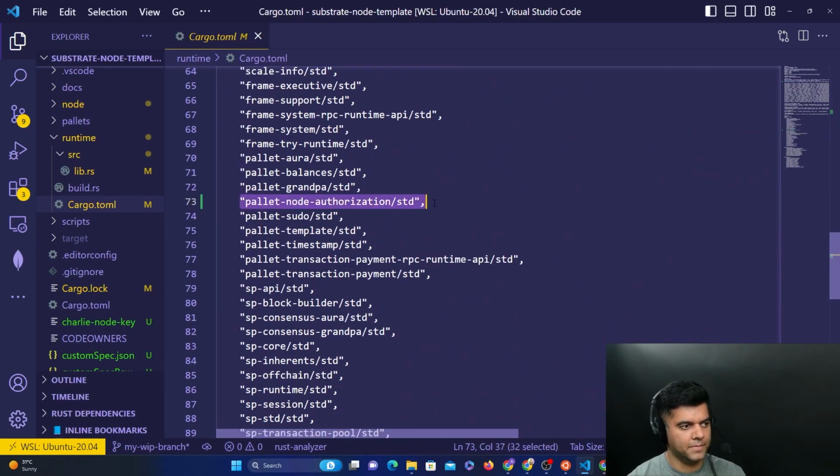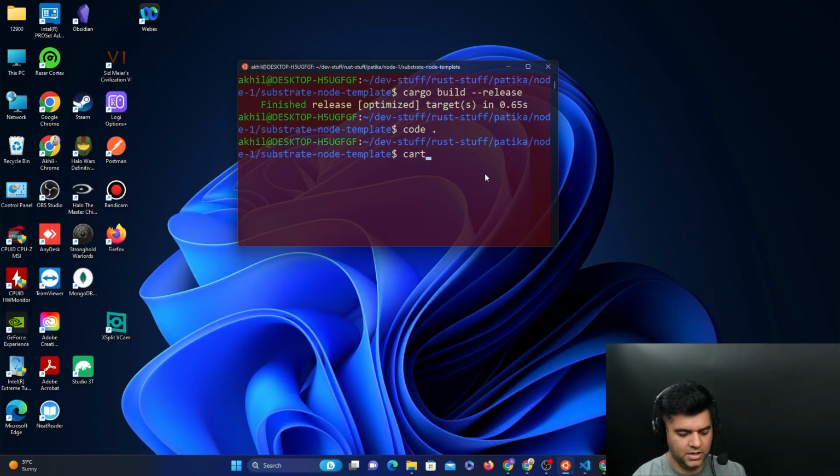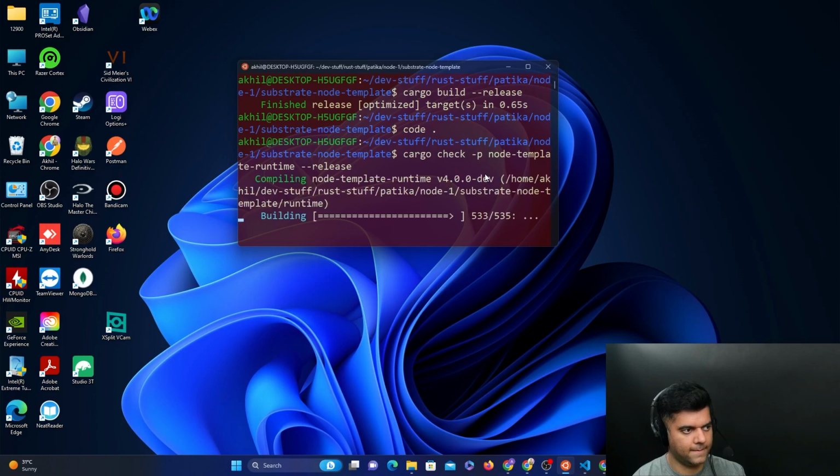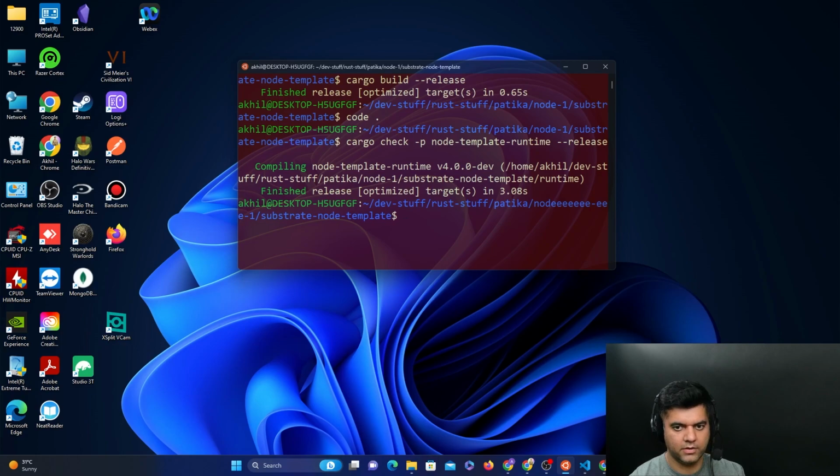These are both for the node authorization pallet, and I've mentioned this in the file that I just showed you, so you can copy and paste from there in case you have some confusion. But once we've added these, we want to make sure everything works, right? So we'll come here and we'll check. We'll say cargo check -p node-template-runtime --release, just to see if everything works.